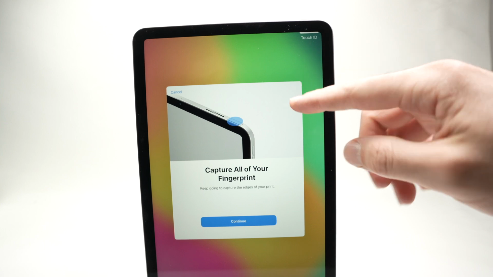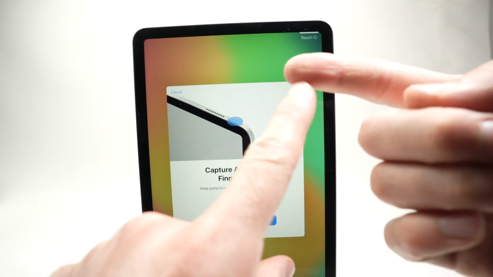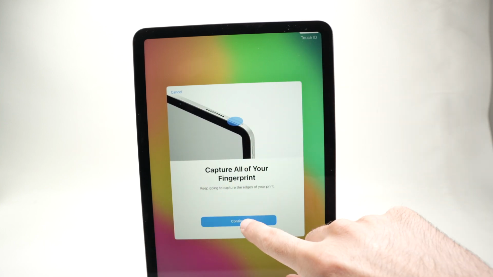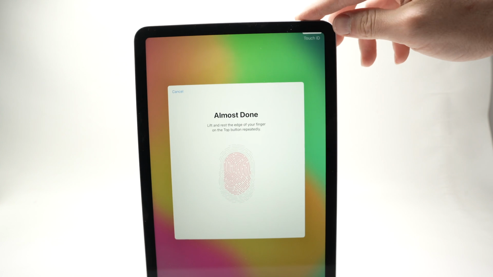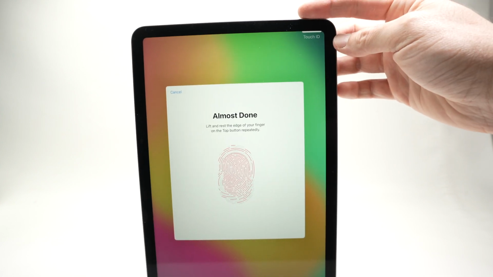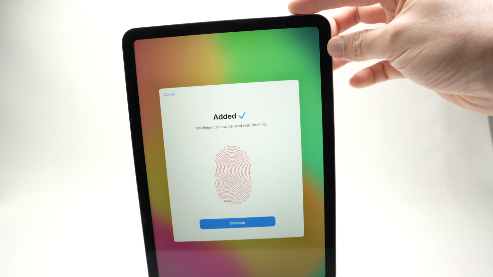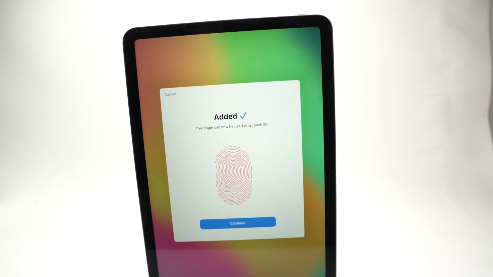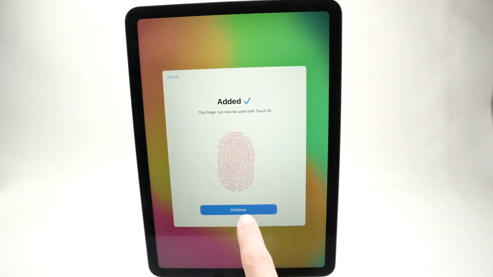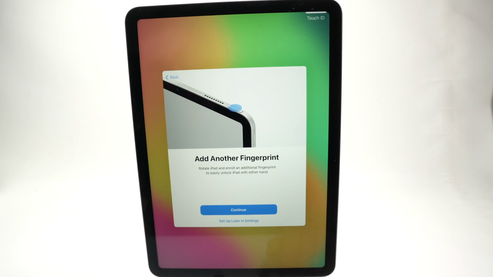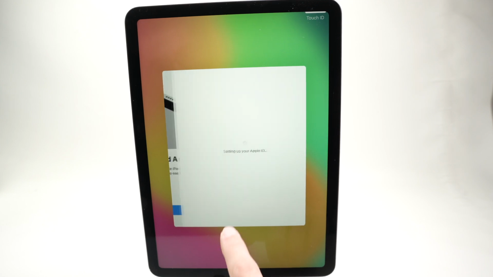Okay, perfect. Now we need to capture the sides of your finger. Press continue here and scan each side of the same finger. Okay, and then you'll have added. Press continue. You can add another fingerprint. I don't want to, I'll just use my index here. So I'll press set up later in settings.